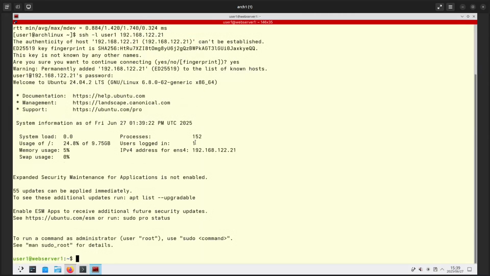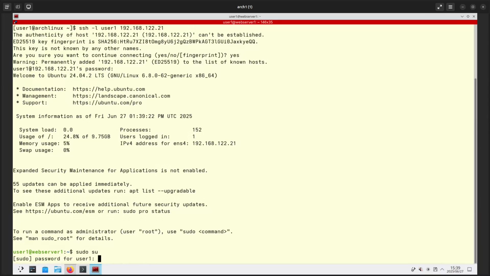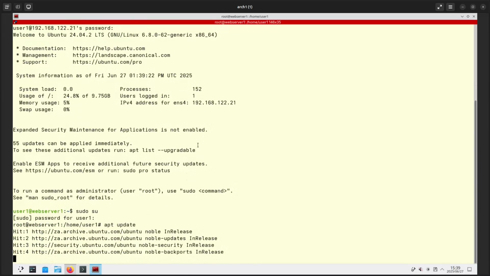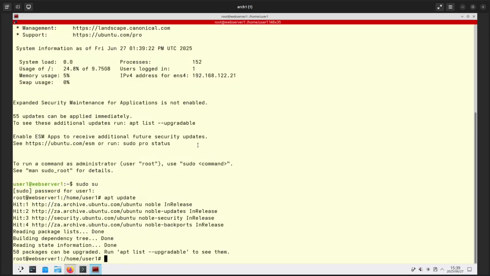Right. So the first thing we need to do is update the repositories. So we'll do a sudo su, which makes me super user. Yes, and we will go apt update. This will update the repository. So let's go apt install apache2.